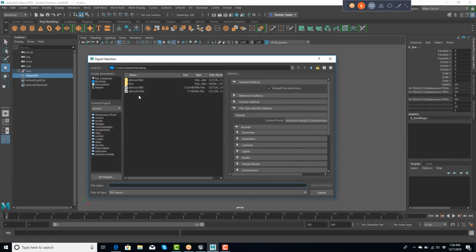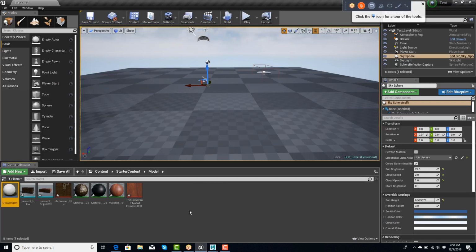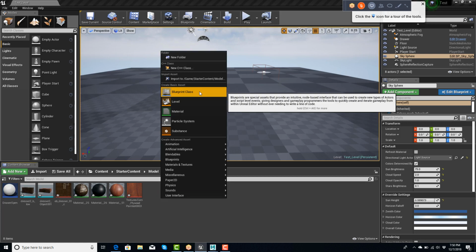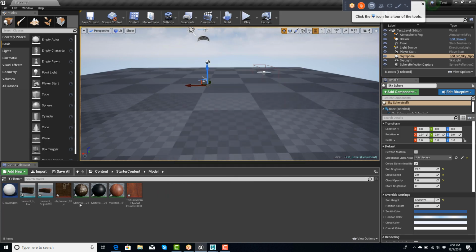I already have this set as dresser 2, which I will include inside of the email when I send you this video, so don't worry. Here I'm going to go into the folder. I already created a folder called model, imported everything, and kept everything pretty much the same. I didn't change any settings. And then I've created a Blueprint class as an actor. I already have that here in the dresser open.